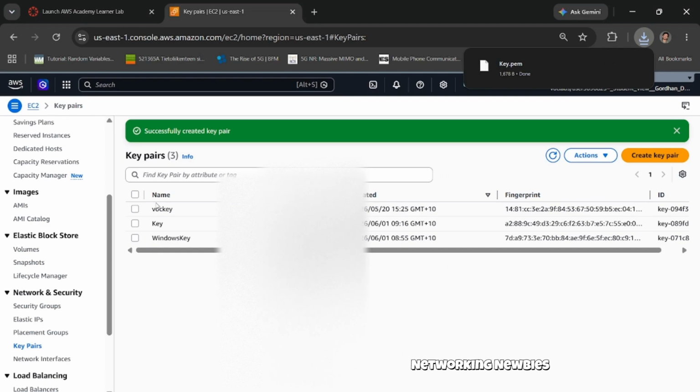And now you can see here we have some other keys already, but our key which we just created has the name key. Remember this, we will be using it today. There are other keys we might have created at some other instances, but yes, we will be using this key. After this, we have to launch an EC2 instance.